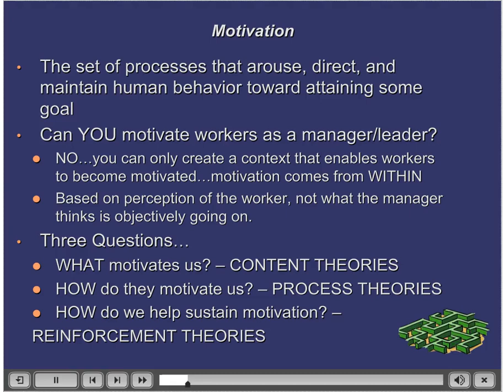And then lastly, maintaining the human behavior. How do we sustain that motivation over time? Well, that's done through reinforcement theories. How often do we give the reward? And should the reward be random, or should the reward be on regular intervals? Some rewards are on regular intervals. Some rewards are going to be random, or some punishments will be random.